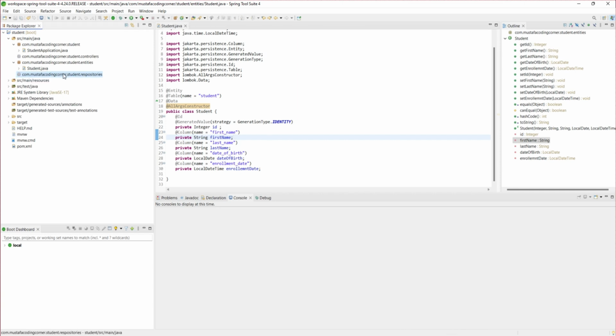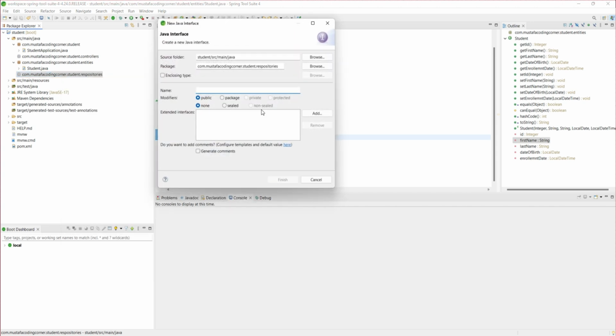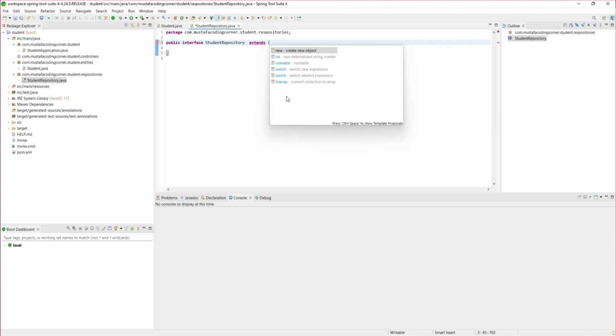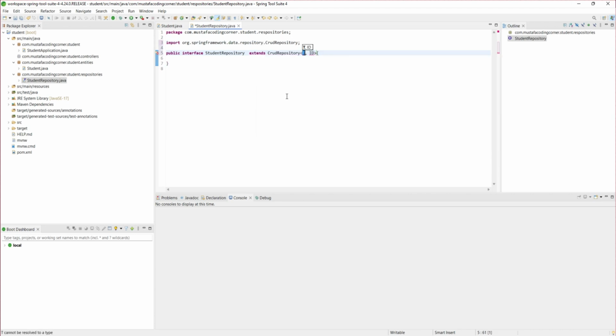So now it's okay. Now we will create our repository, new interface, we'll name it student, and this interface will extend the CrudRepository from Spring JPA, and it's a generic interface. It needs our entity as a parameter here, and this is the data type of the primary key, which is in our case integer. Yeah, and we're good.